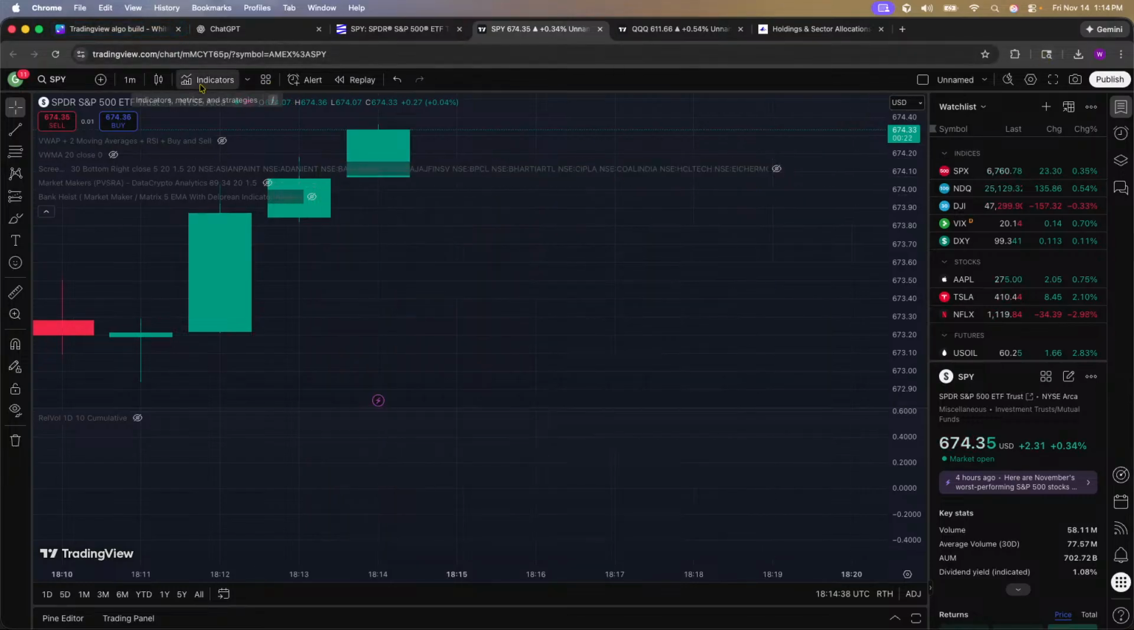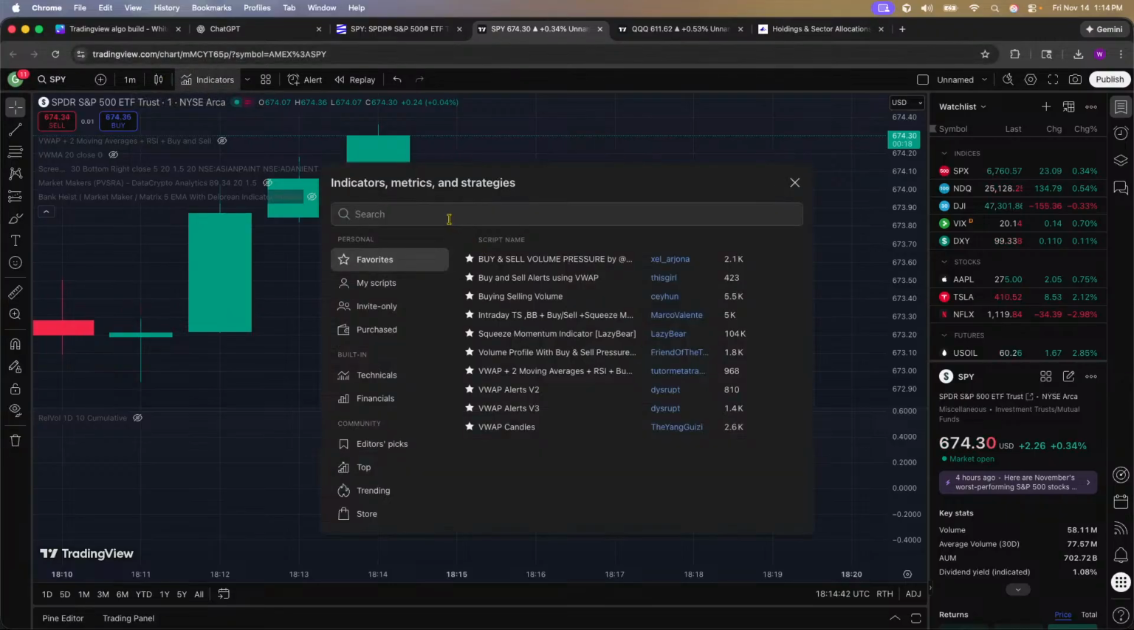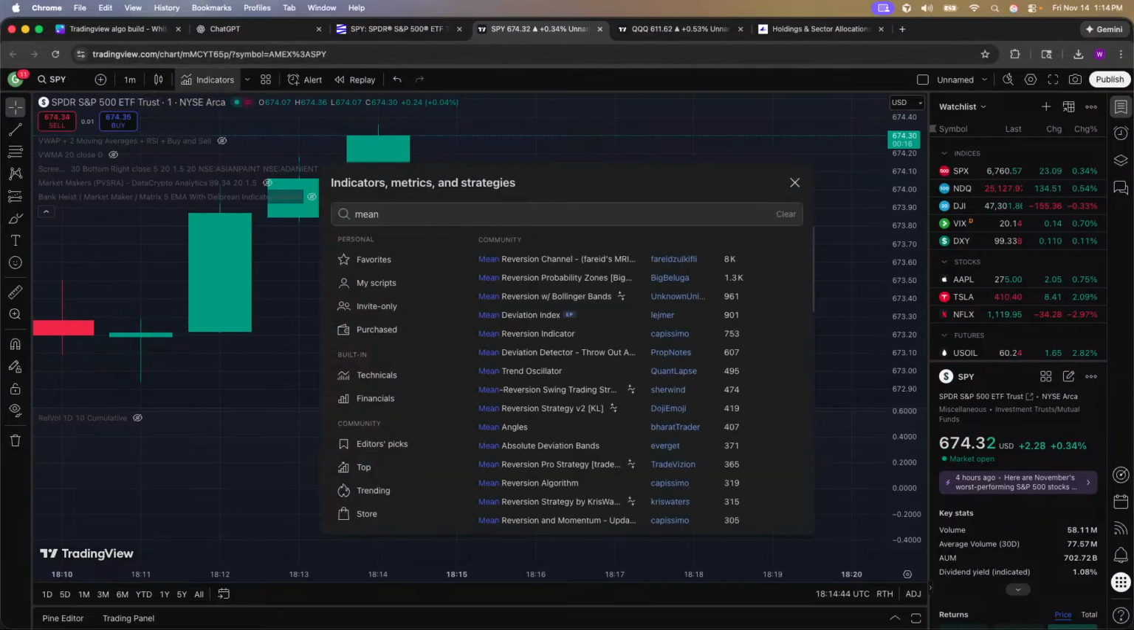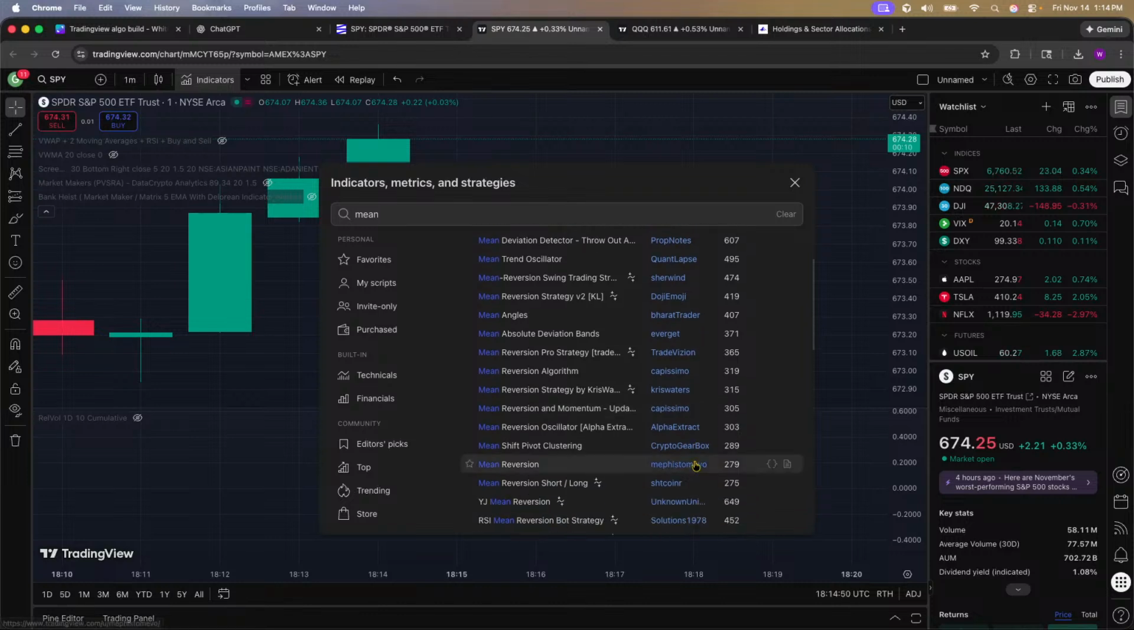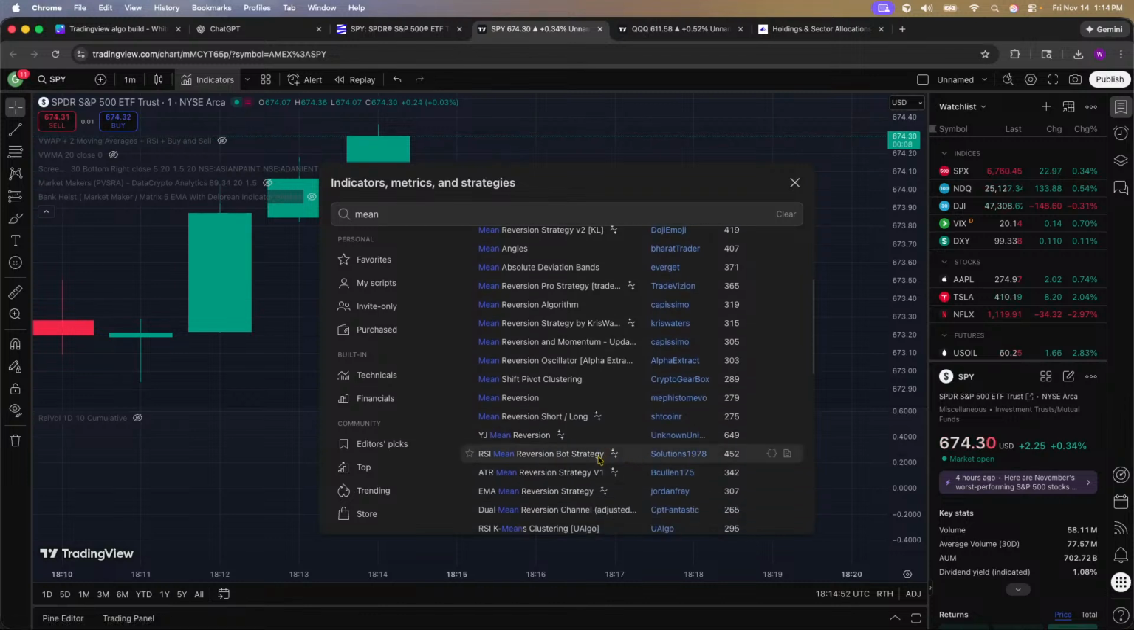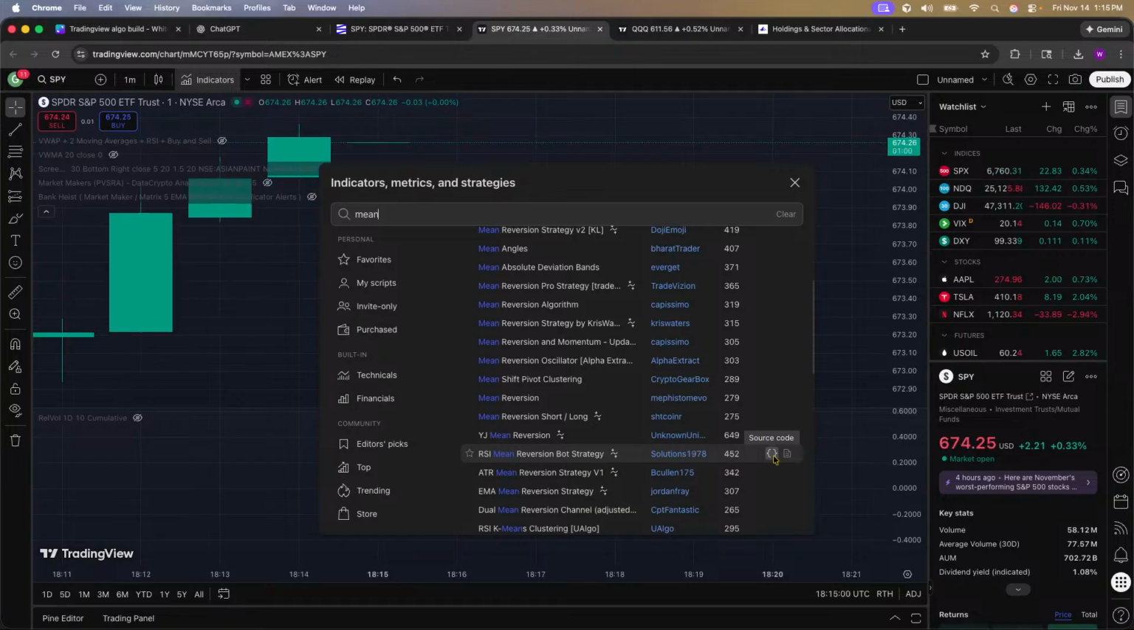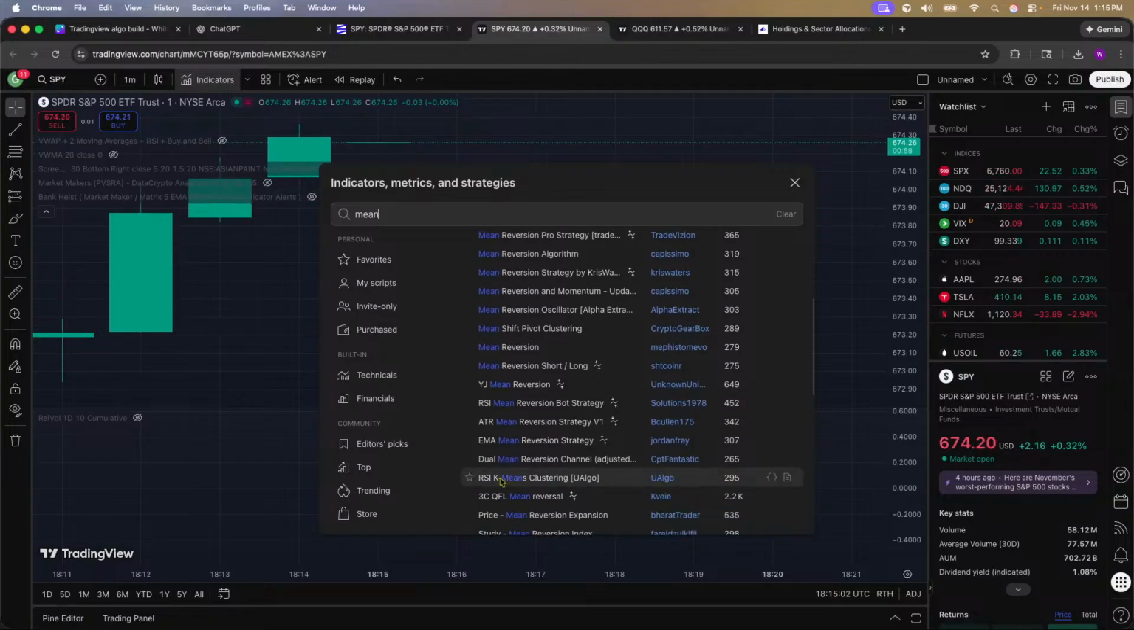I went to indicators, and this is TradingView. So I went to indicators, and then search. I'm going to put mean, and then let's look for another mean reversion strategy. Let's just keep going down. Mean reversion clustering, RSI. Oh, that's interesting. An RSI mean reversion bot strategy. Let's see what that one is. Hold on. Let's just keep going.